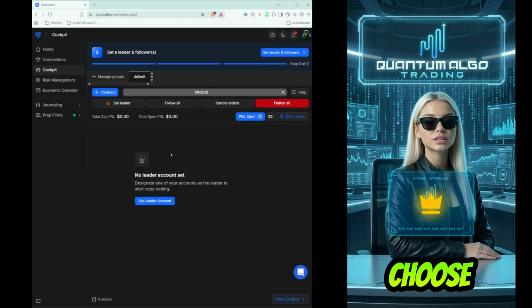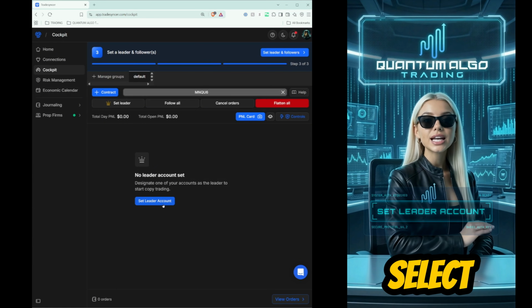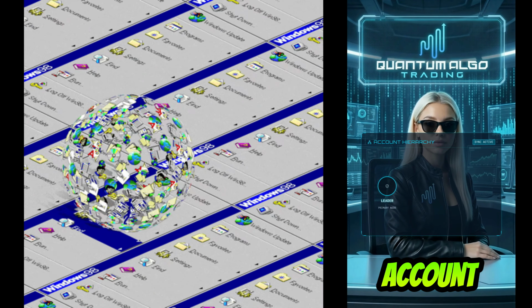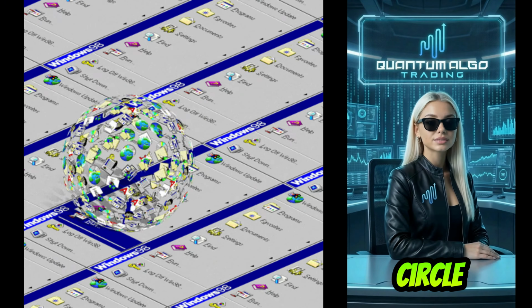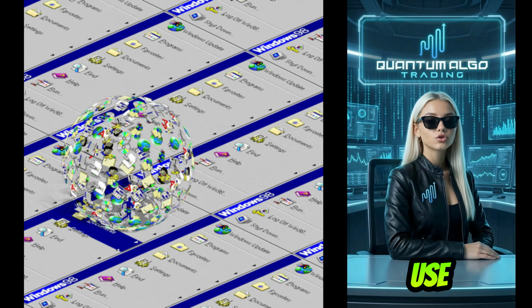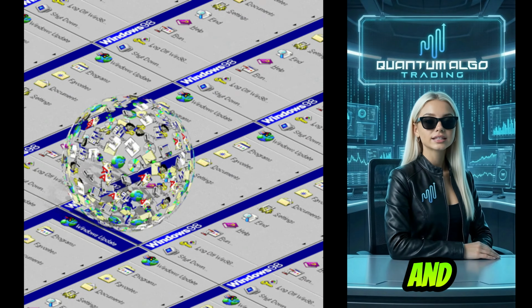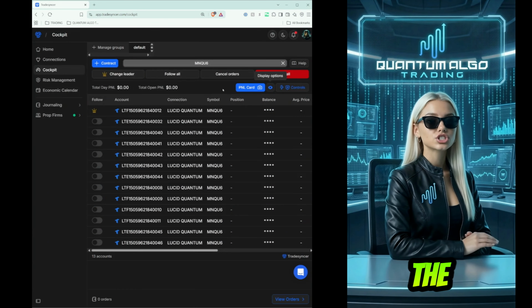Now we're ready to choose the leader account and followers. Select Set Leader Account in the center of the cockpit. The leader is the account where you will place and manage your original trades. Select the circle beside the account you want to use, remember its account number, and click Change Leader. Tradesyncer will return you to the cockpit, where the chosen account will now be marked with a gold crown.